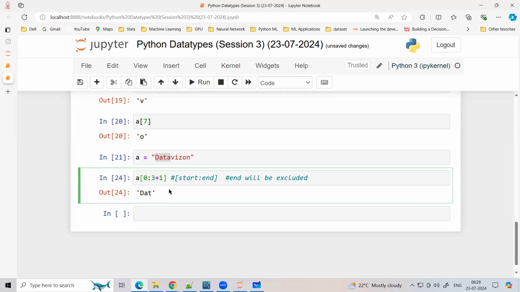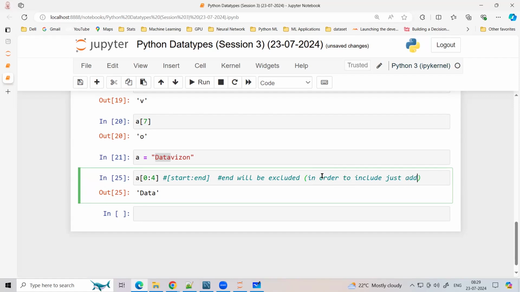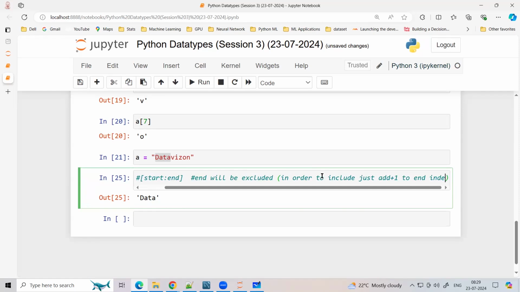This will work. But why add again? You can send it as 4, so this will be included. In order to include, just add +1 to the end index. Very simple. Okay. Now, I'll show you another example.